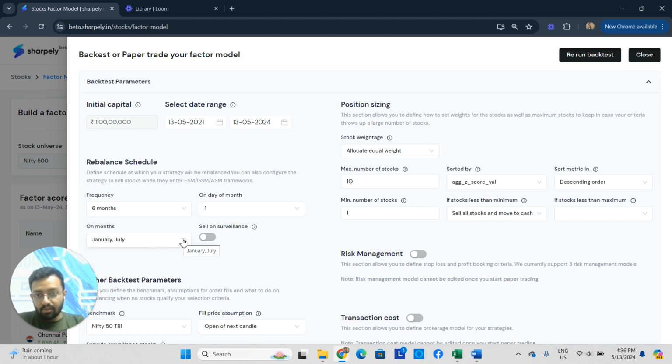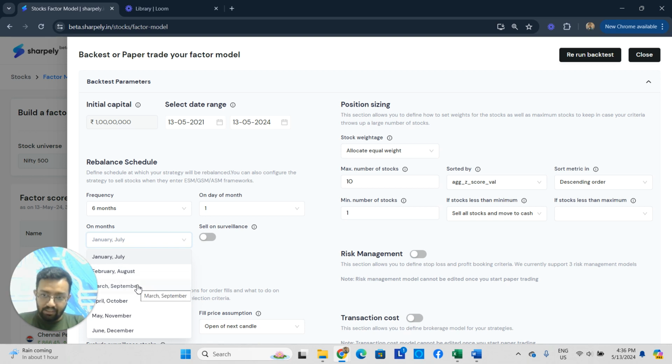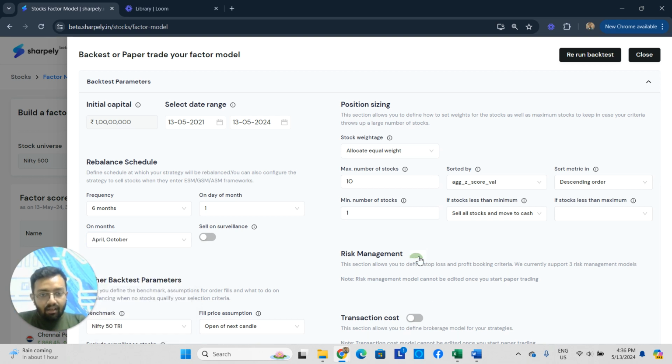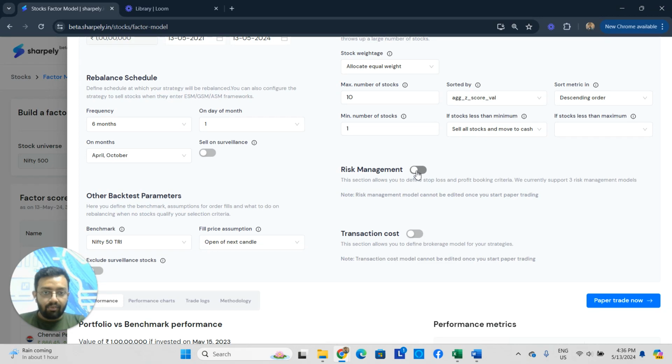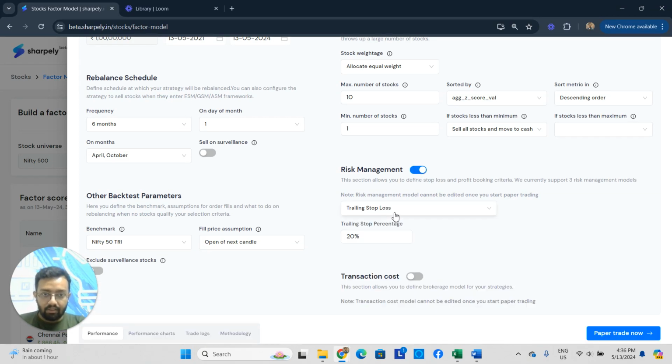So which 6 months is now the option? You can select January and July, February and August. Let's say I do it on every financial year basis, so every April and October. Right now you can also add the risk management framework here. So if I want to implement it, I can click on risk management.